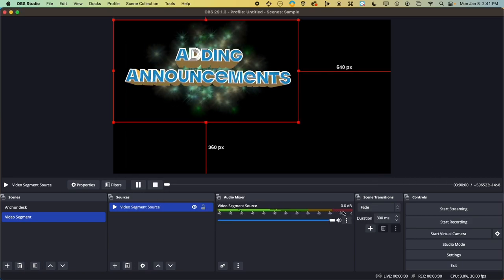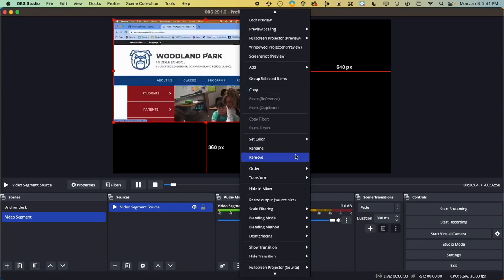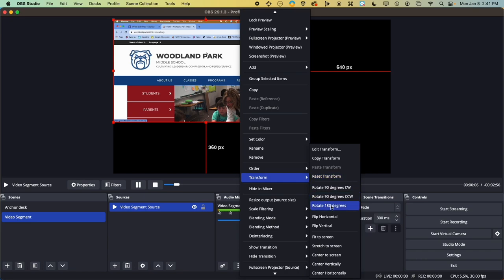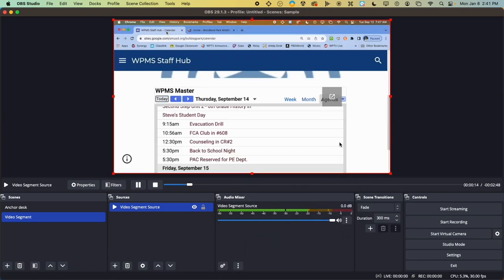And then say OK. If it is too small, you can go ahead and right click on this and say transform and fit to screen. That's a handy thing to know. Or you could have just dragged it up and down.